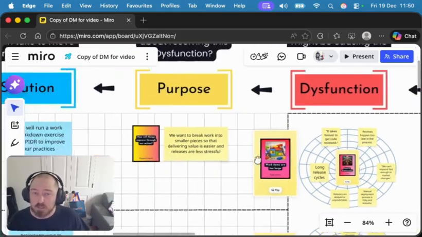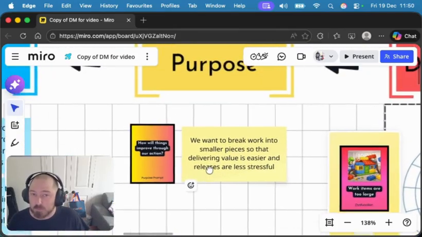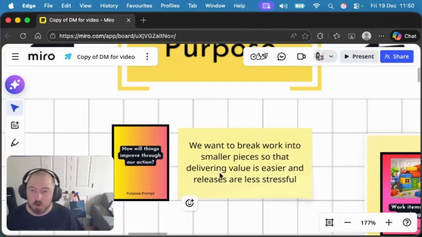Now, in order to do that, we need to first build some alignment. So we go to our purpose step. And our purpose step is where we come up with our agreed purpose, our reason for doing what we're doing, so that we can all pull in the same direction.